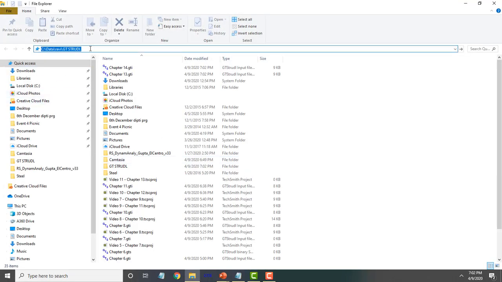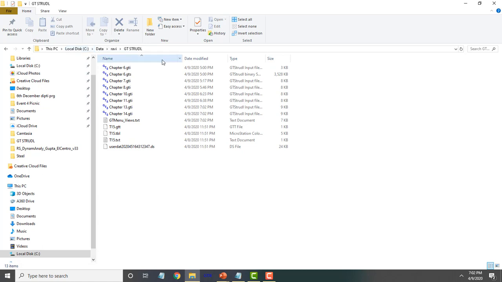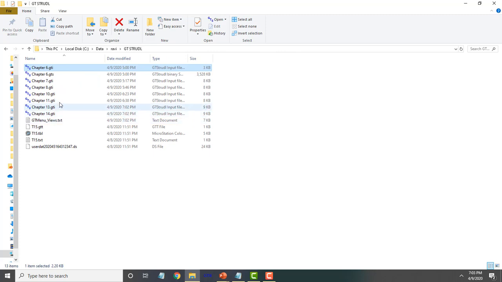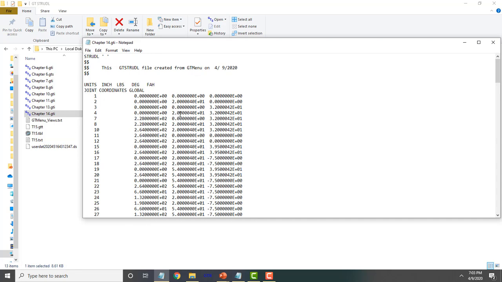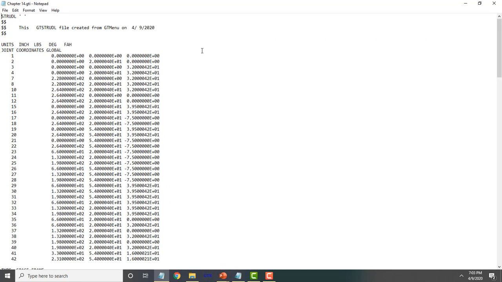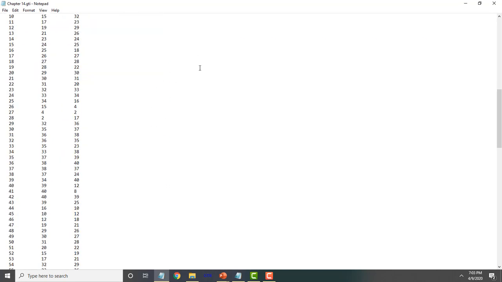In Windows Explorer, I'm just going to go into that directory that I told you about, and here we can see all the files that we've stored. Right now, if I click on this file and right click on it, I can open it with Notepad. The GTI files are simple text files that look something like this.